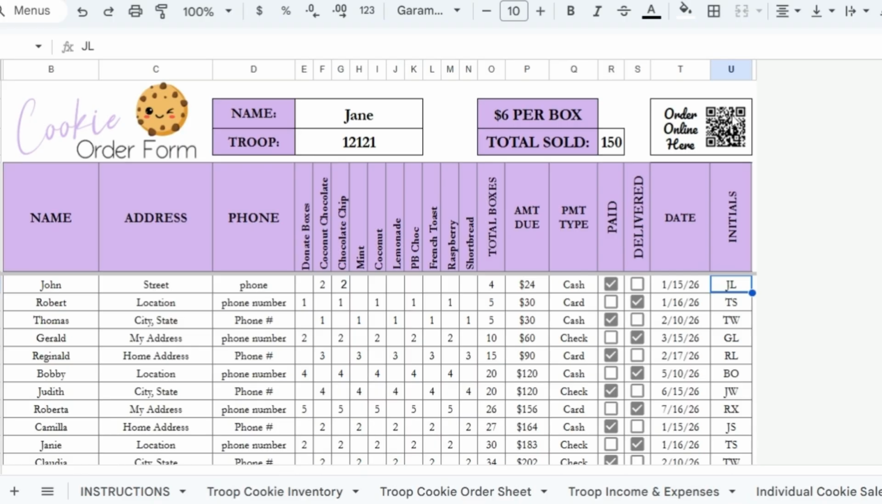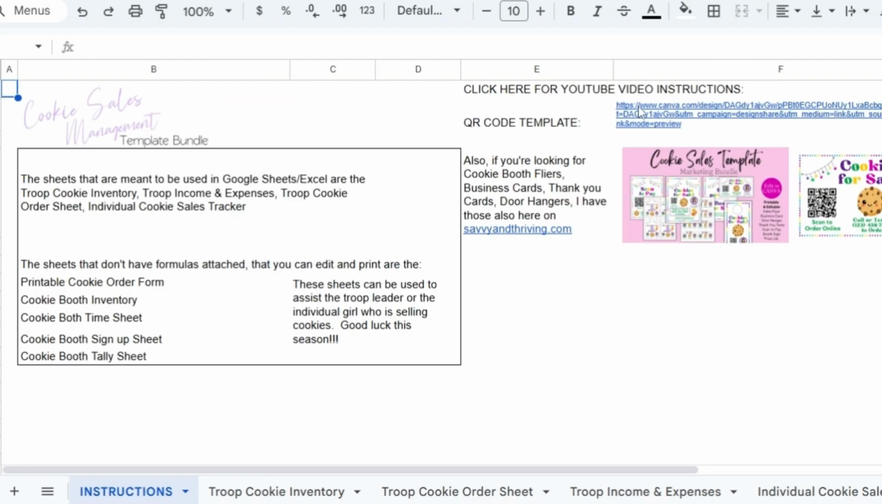Now this is a QR code. I do have a separate video on how to use this QR code, but if you have a website that you guys are directing people to buy online, you can go in and change this QR code and insert that in as well. So I do have instructions here on the instructions tab for how to use the QR code. I do also have some cookie sales templates as well.